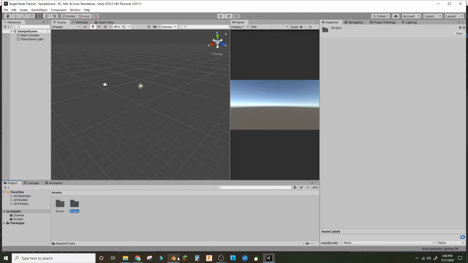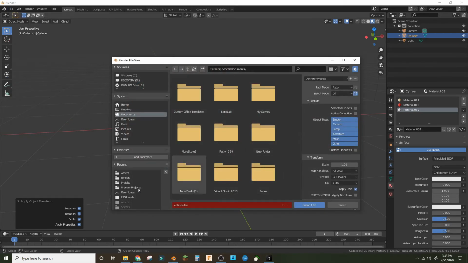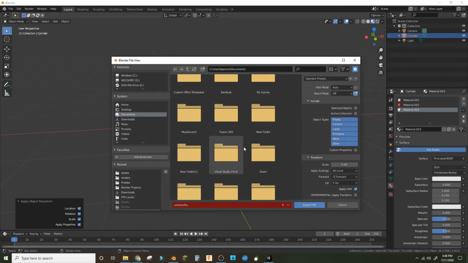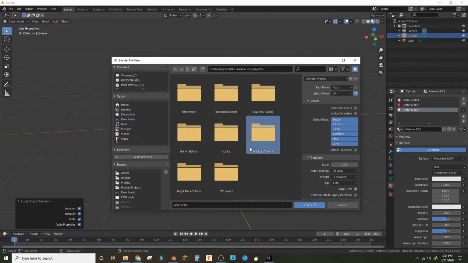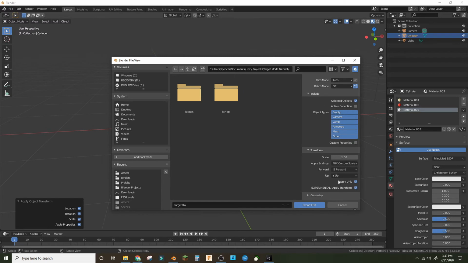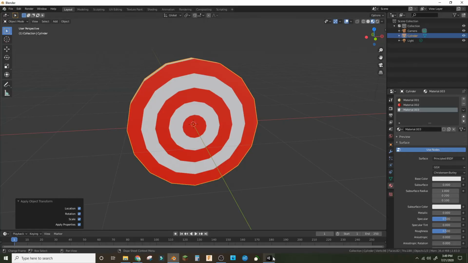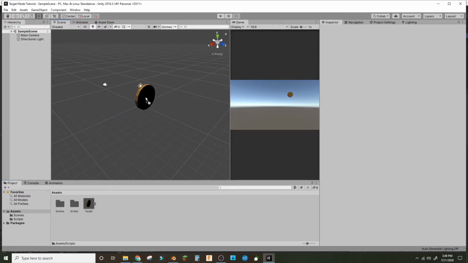So now in Blender, go to File, Export, FBX, and then find your Unity. It'll be in Documents by default, Unity Projects, Target Mode Tutorial, and then go into Assets and name it Target, and then just click Selected Objects, apply Scalings, FBX Custom Scale, and make experimental apply transform, and that's it. So export FBX, and now in Unity, you should have the target here.